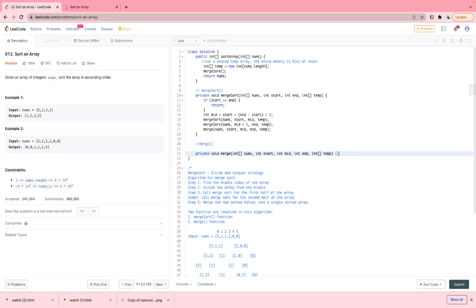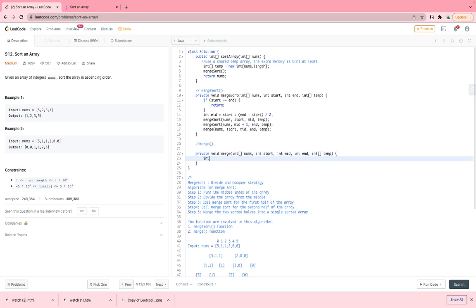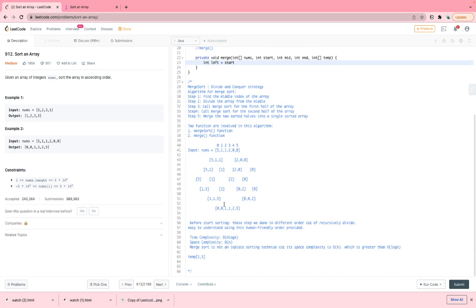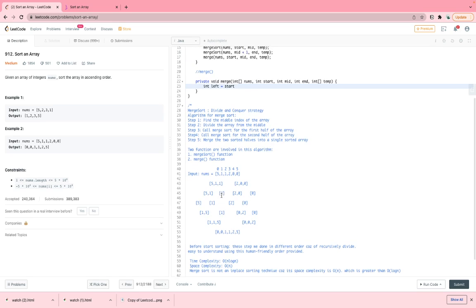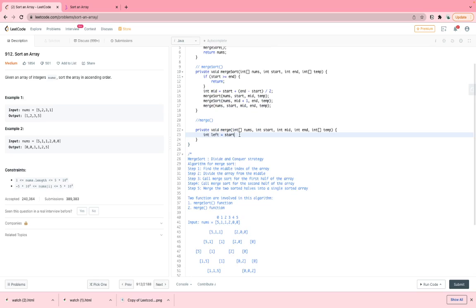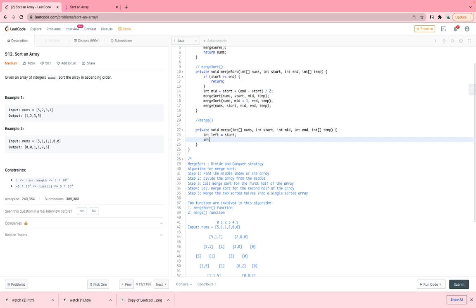Temporarily we have this one, and then what we do is int left equals to start, right? So the left equals to start, and the right is the right when we do the merging. The left is the start and the right is middle plus one, because the middle is here, middle plus one is here. So what we do is just this, and then right equals to middle plus 1 here.